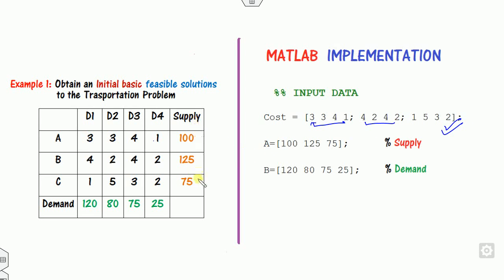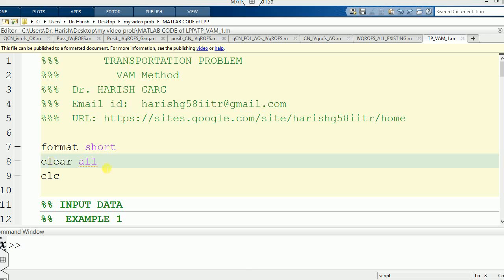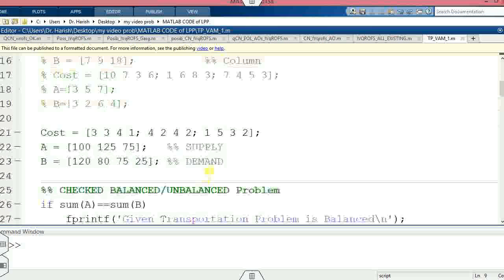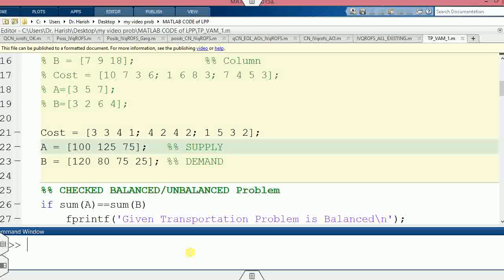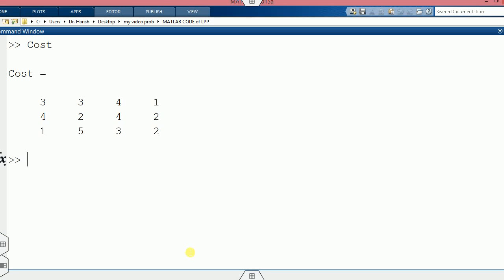Now you can apply the supply, that is a row. I code it as A: 100 125, and demand as B: 120 80 75. So this is my phase 1. If I just type these things into the MATLAB file, you will get this. Okay. So now look at that. If I run the file, you will get the cost here.